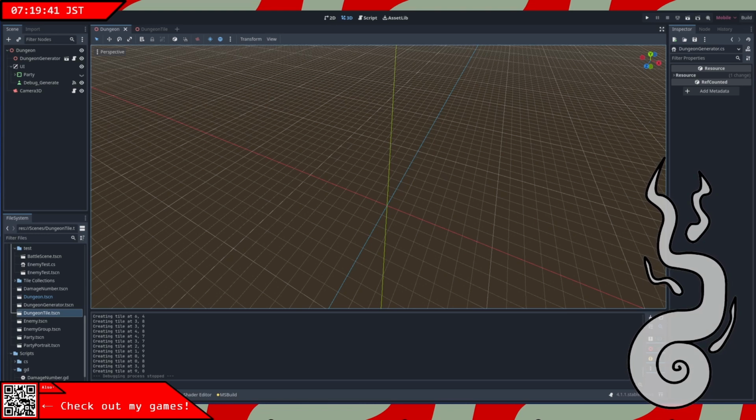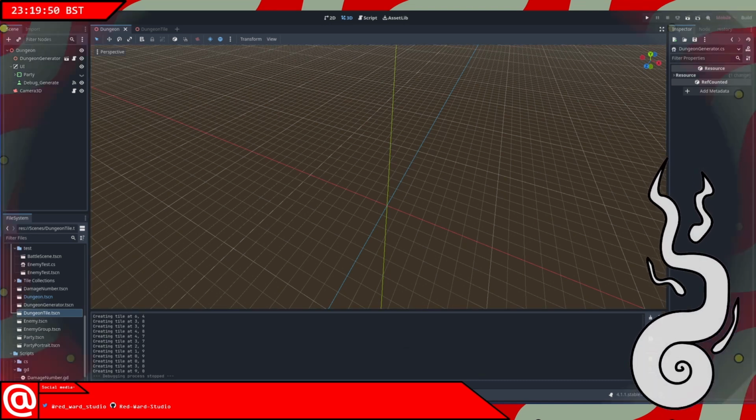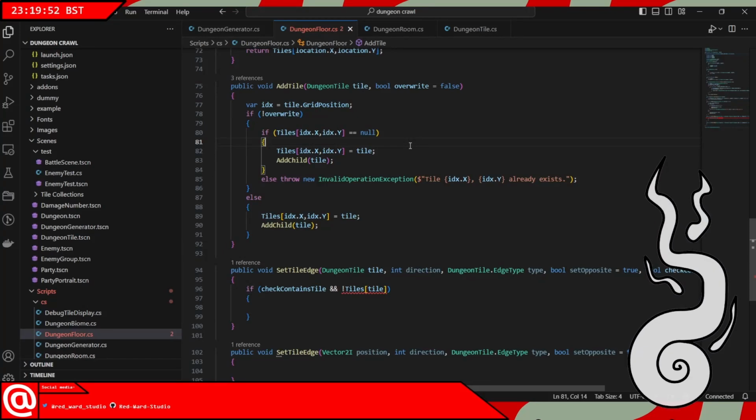Redo. Re-enable scene switcher. Re-enable scene switcher. Pause. There we go.